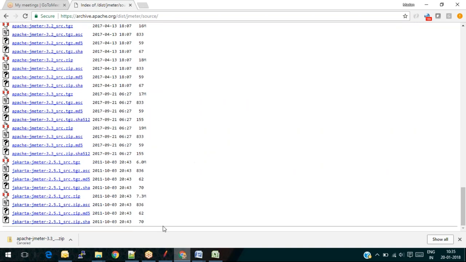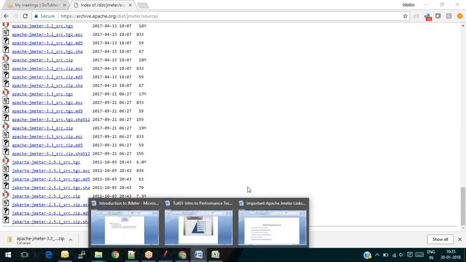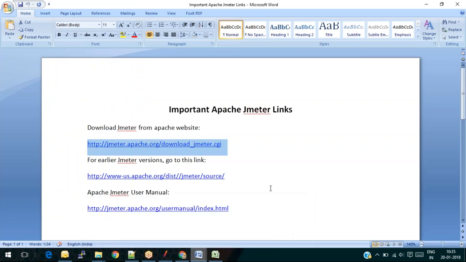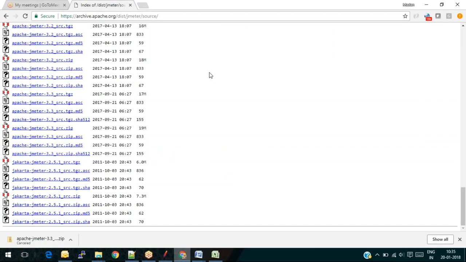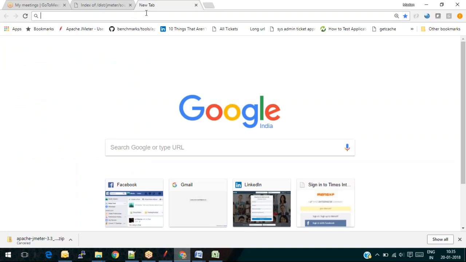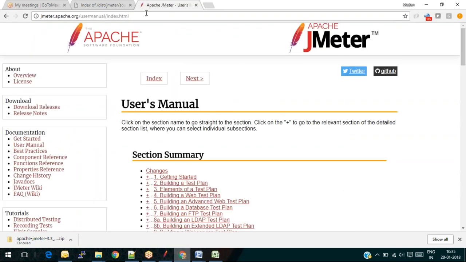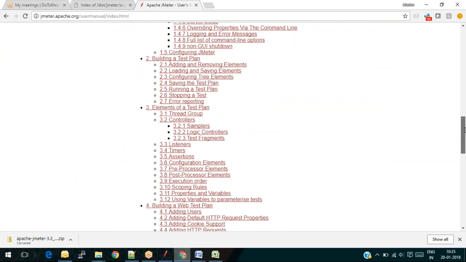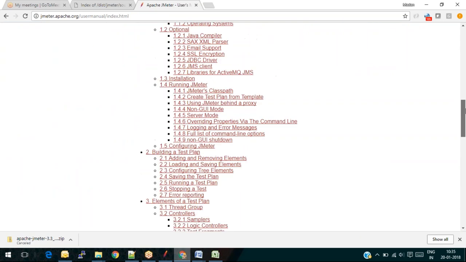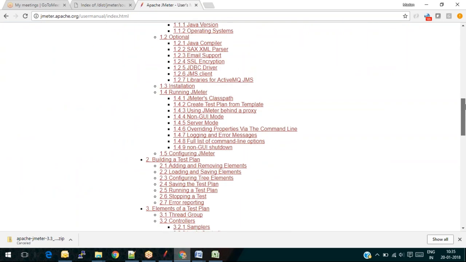Okay, so this was the JMeter archives link. And this is your user manual. Let's say you want to explore something on JMeter, right? So here is the complete user manual for JMeter. Whatever you want to learn, you can learn from here. Okay.